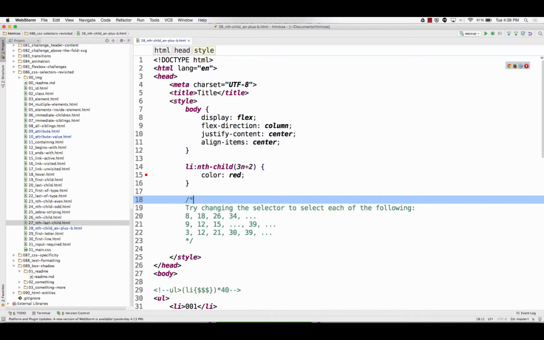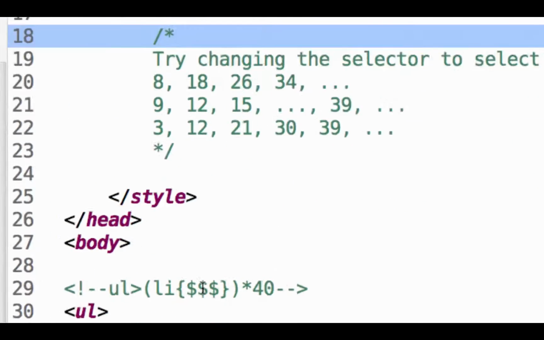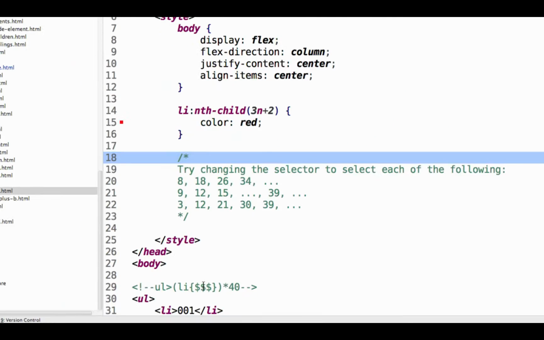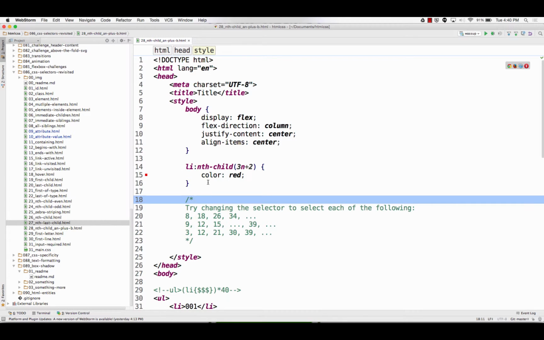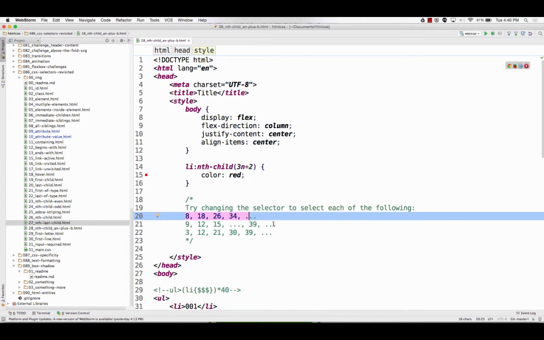Okay. I want you to code up a ul li list. You could do it with this Emmet notation right here. All right? And I want you to do li:nth-child. And I want you to change that an plus b to print out these numbers. Go.